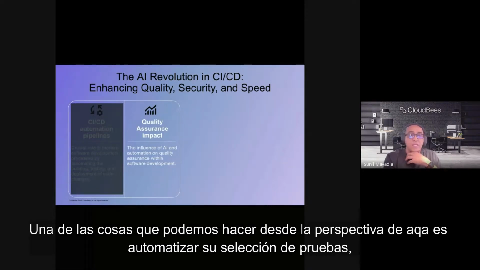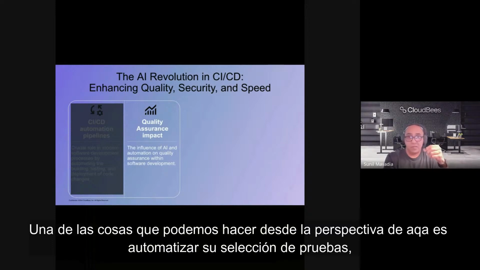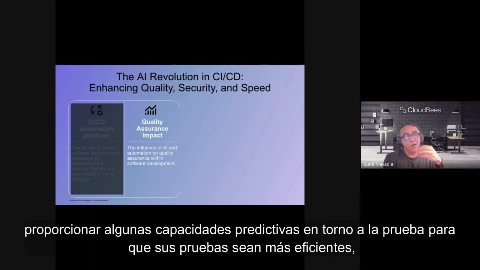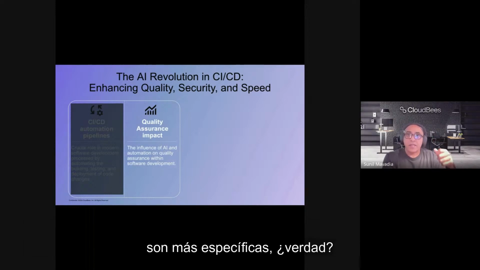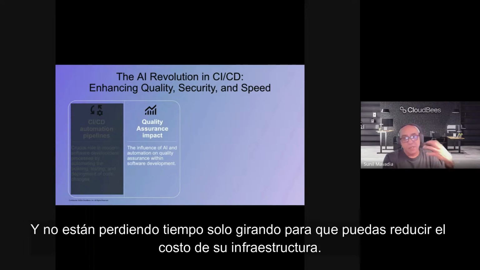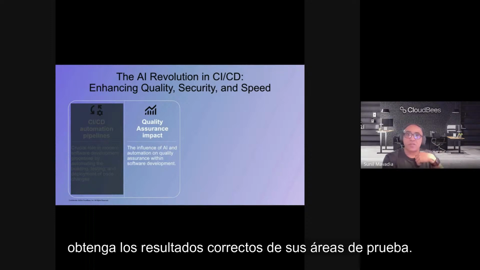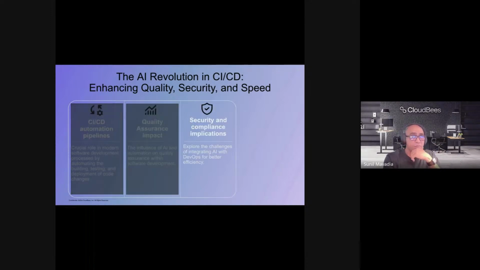One of the things that we can do from a QA perspective is automate your test selection. Provide some predictive capabilities around testing so that your tests are more efficient, they are more specific, and they're not wasting time just spinning, so that you can reduce the cost of your infrastructure, but at the same time, get the correct results out of your test areas.